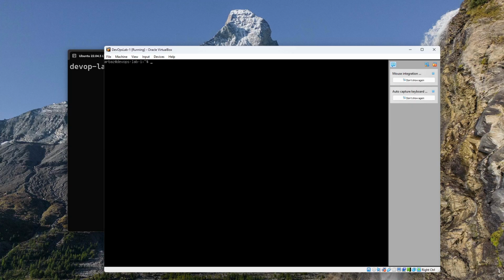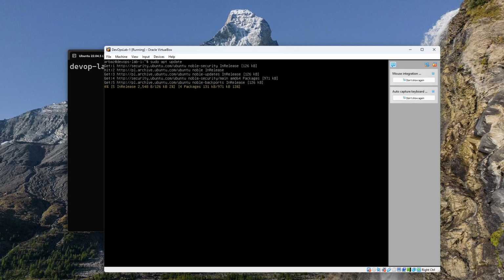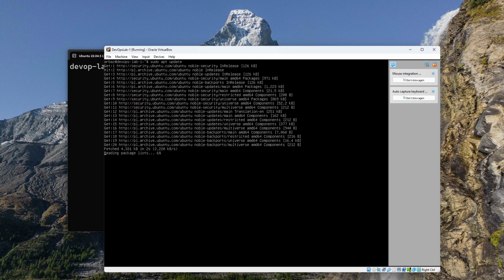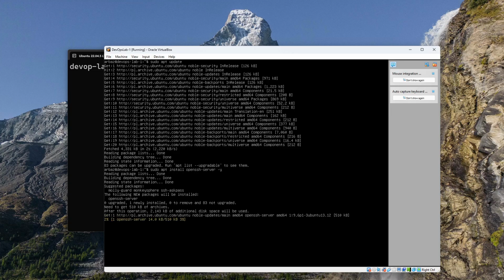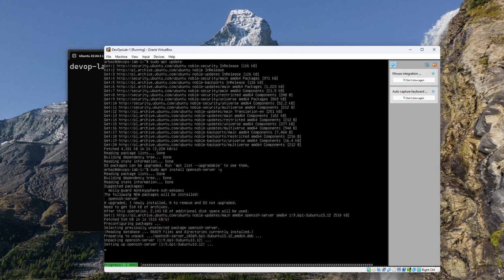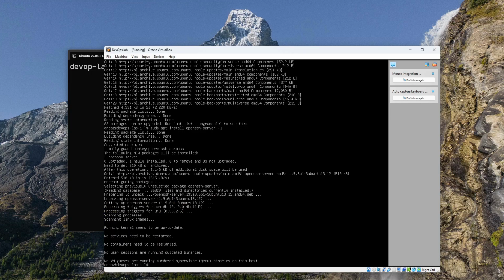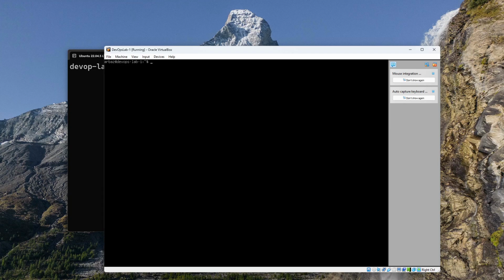First things first, I logged into my virtual machine using username and password. Here we are going to run sudo apt update. Okay, once this is done, we are going to install the SSH server: sudo apt install openssh-server -y. Press enter. The installation is going on. The installation is successful.